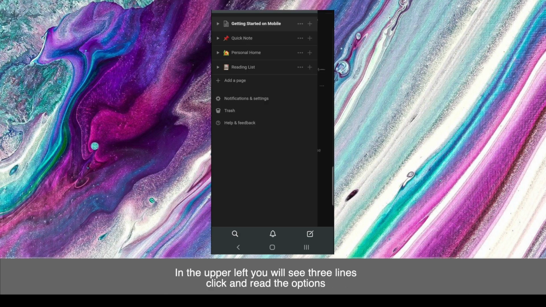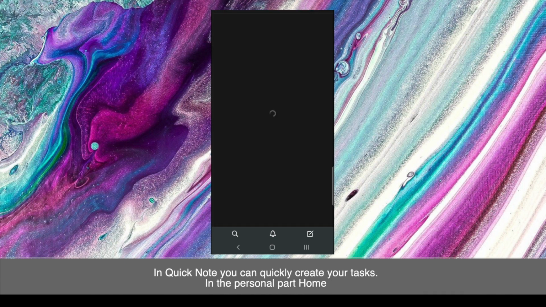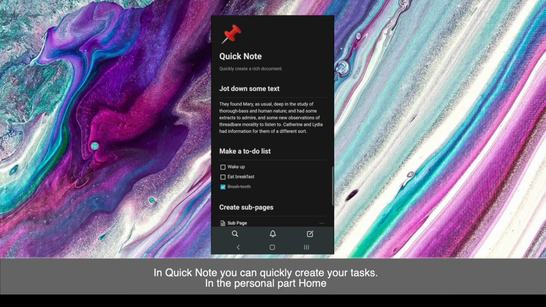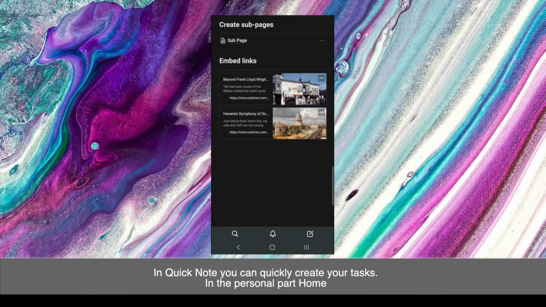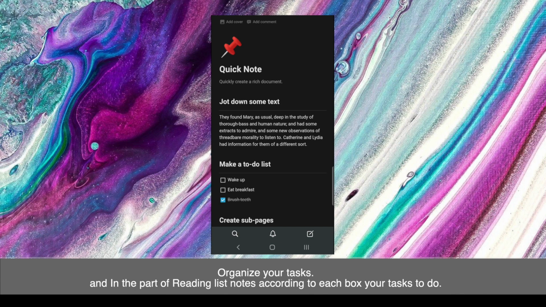In the upper left you will see 3 lines. Click and read the options. In Quick Note you can quickly create your tasks. In the personal part, Home, organize your tasks. And in the part of Reading, list notes according to each box your tasks to do.